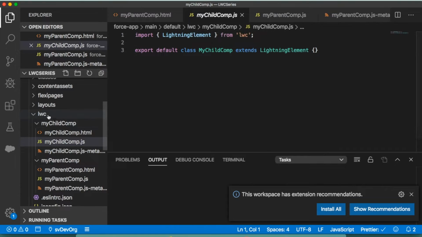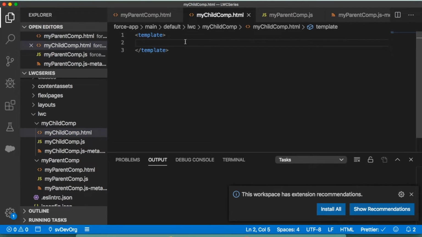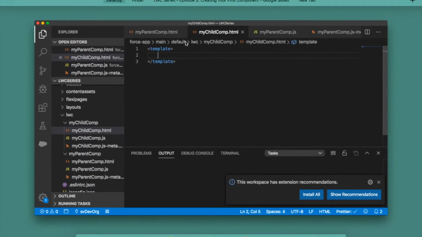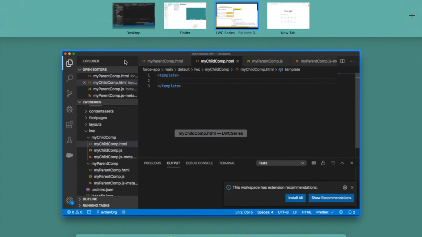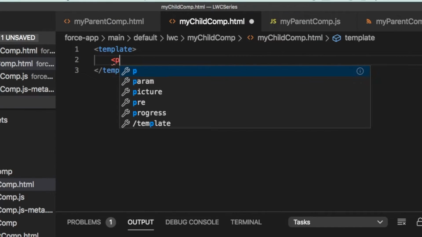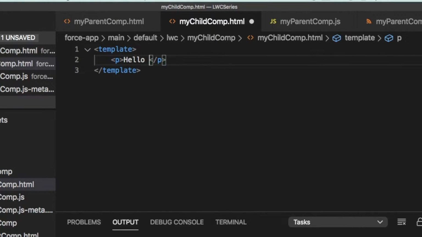Now you can see under lwc another subdirectory is created, and it is named myChildComp, and even that has an HTML file, a JavaScript file, and a JavaScript meta configuration file. Let me open the HTML file of myChildComp. The child component is going to have a paragraph that says hello from child. So let me go back to VS Code and type a paragraph tag that says hello from child. So I'm saving this HTML.